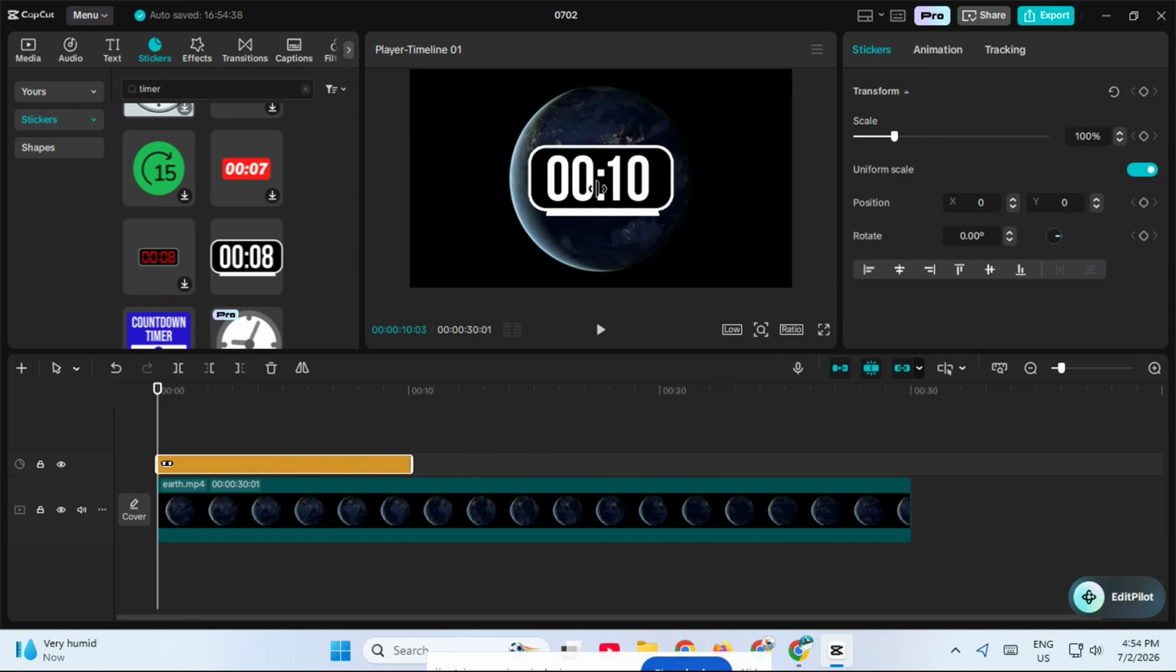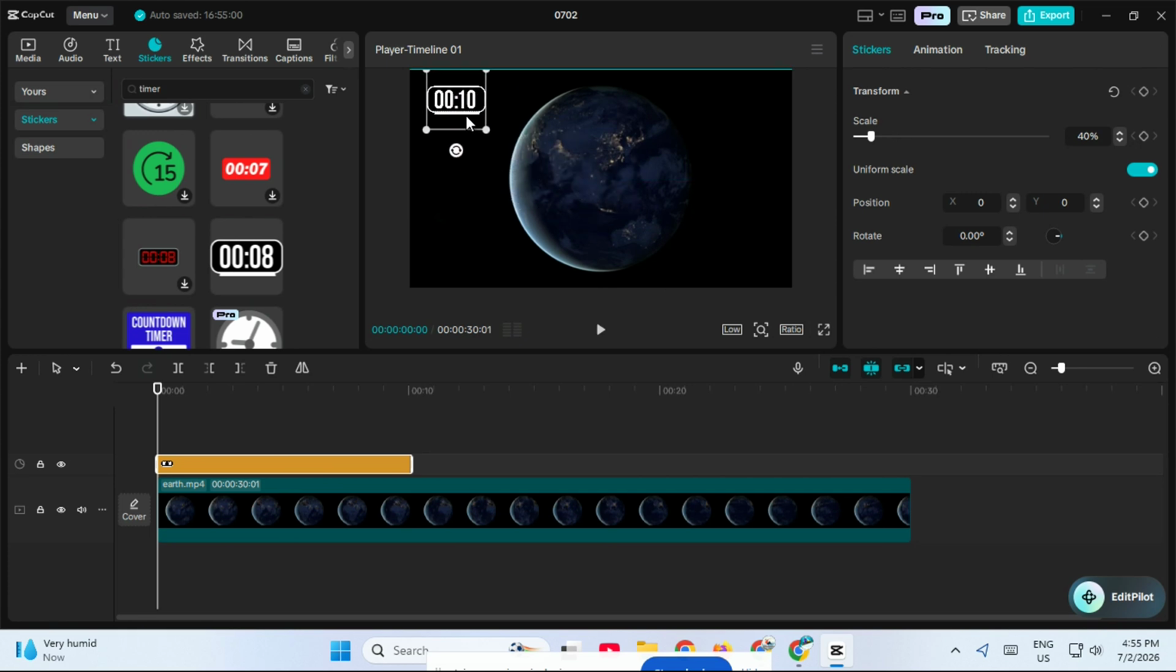Resize and reposition the timer on your video frame as desired. You can make it larger if you want it to stand out, or smaller if you want it to stay subtle in the corner. Move it to the top, bottom, or center, depending on where it looks best and where it won't block important parts of your footage. If your timer is supposed to draw attention, place it somewhere visible. If it's just there for style, keep it clean and minimal so it blends into the edit.